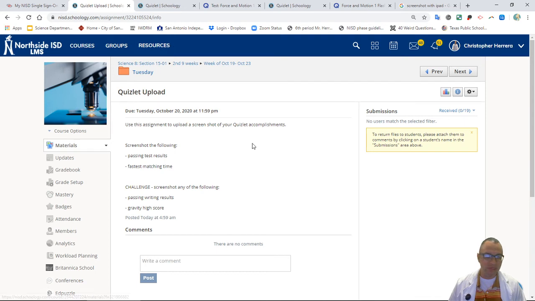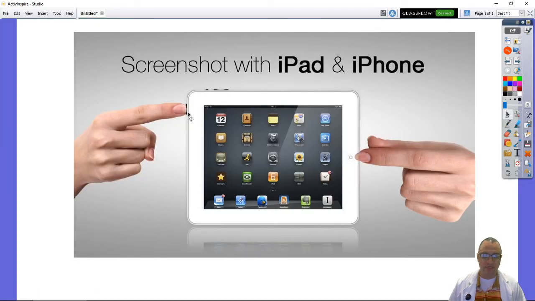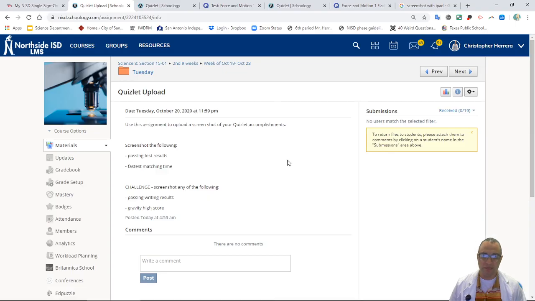So there's a couple of ways you can do this to upload the image. If you know how to save an image to your device, for example if you're doing this on an iPad, you just hit both of these buttons at the same time. It'll automatically save whatever's on the screen, and then you can just upload it, attach it to the assignment.